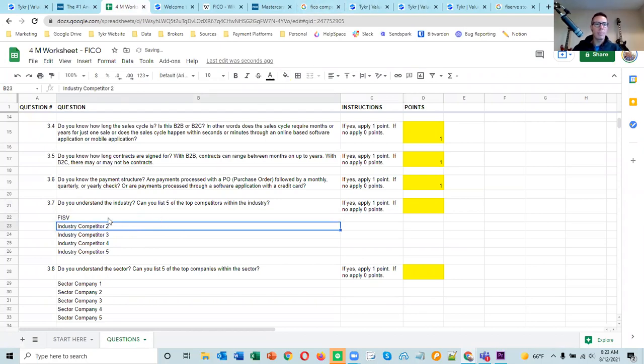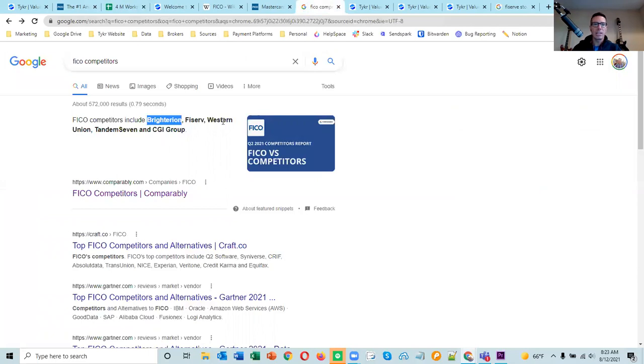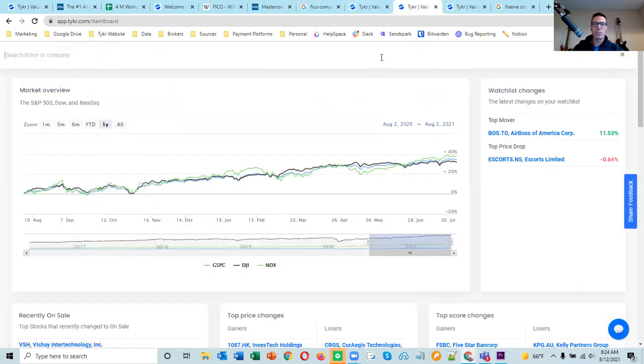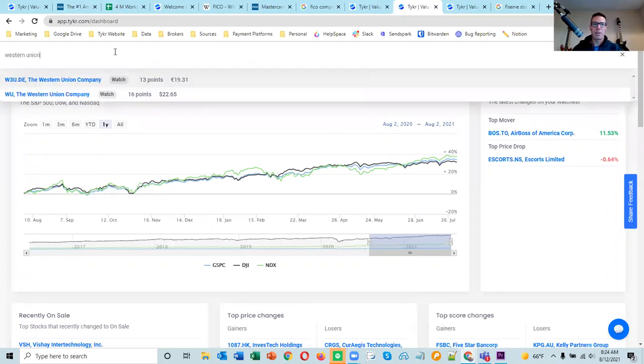We'll keep going here. What I'm going to do is try to put in up to five different competitors. In some cases, I won't get them all. Next one, Western Union. So I'm going to keep this tab open so we can reference Fiserv, and let's just go to Western Union. I think they are public. Western Union Company. Okay, you can see the difference here.